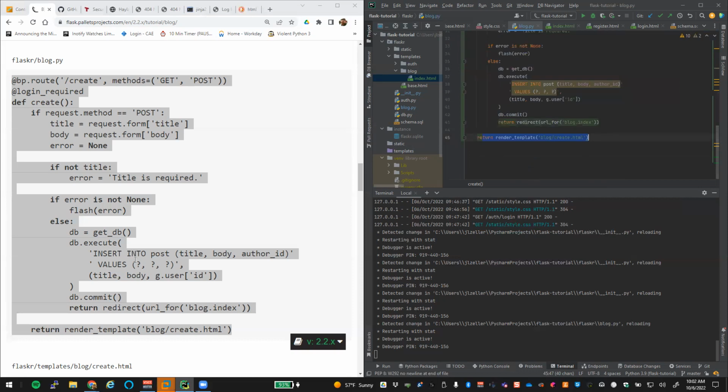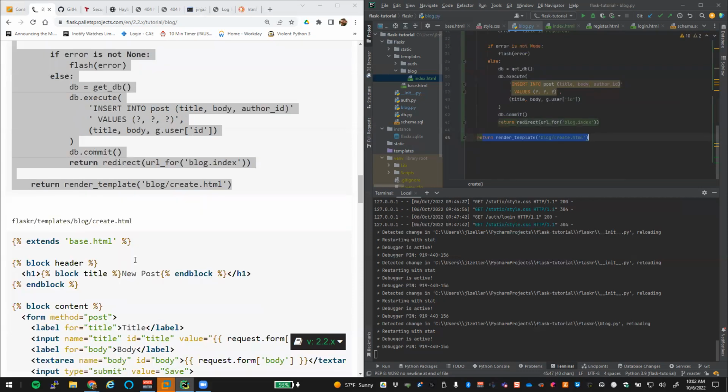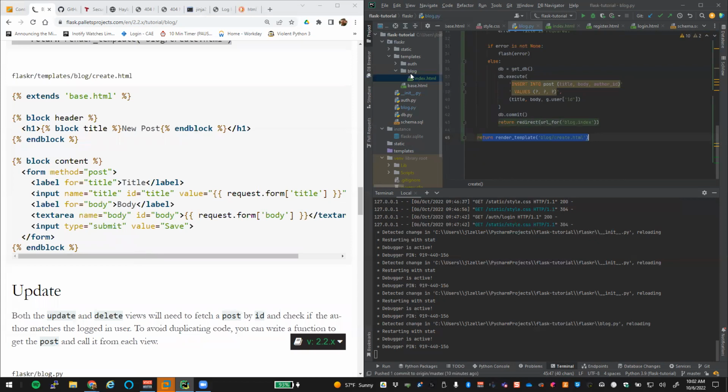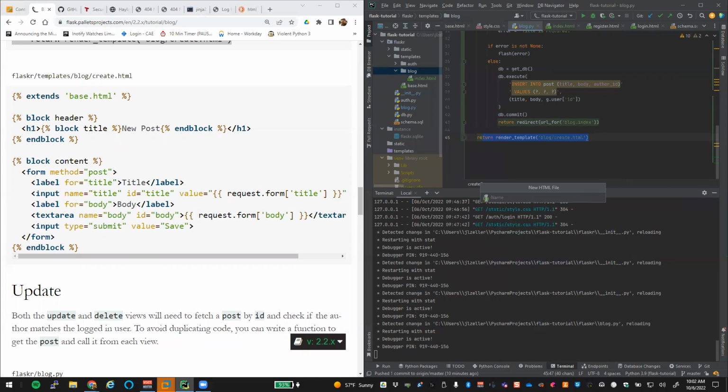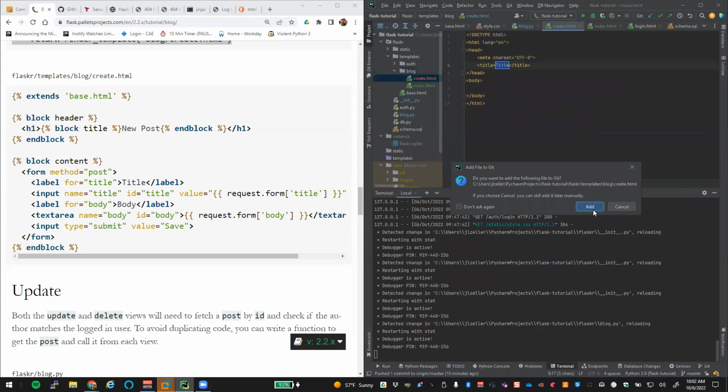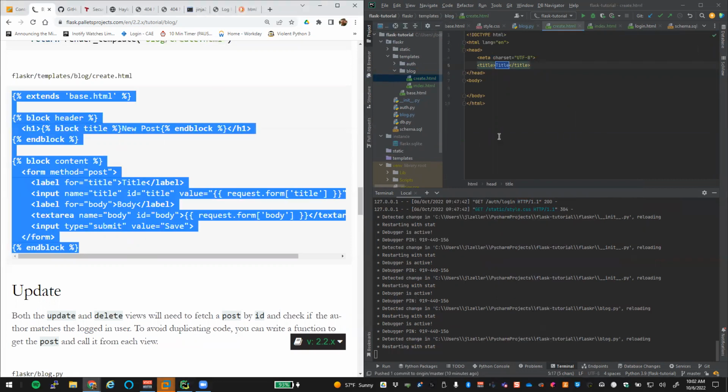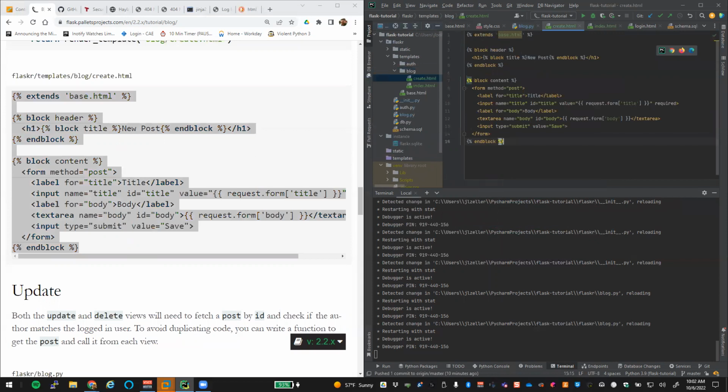Okay. Let's see here. We also need to create our create template. So we go to blog, new, and HTML. This will be our create. Post that in this. Okay. That one, we're going to simply extend our base HTML, have a new post, and we have a really basic form that's going to post that in there. All right.